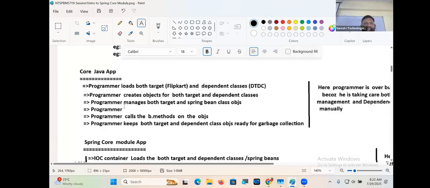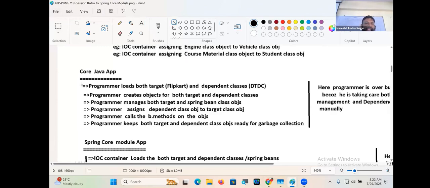Does the programmer assign the dependent class object to the target class object or not? The programmer assigns the dependent class object to the target class object. Tell me, what is there here, guys? One, two, three: the programmer manages both the target and the dependent class objects.